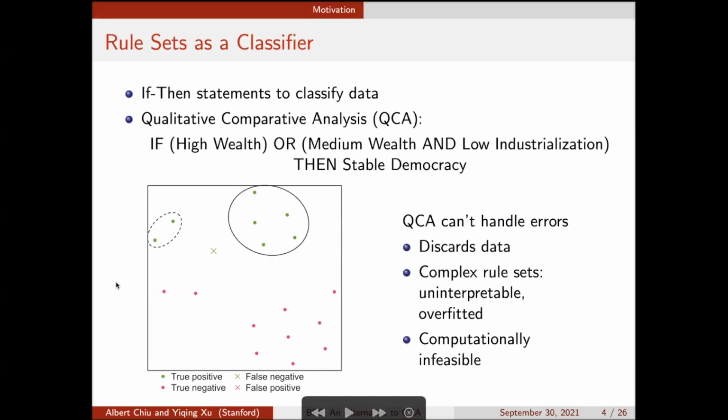And the problem, though, is that QCA was only really meant to handle these small n data sets. And when you get into larger n data sets, errors become inevitable, and QCA doesn't really know what to do with them. And so by errors, I'm specifically referring to when observations have the same values for covariates, but different outcomes. And when this happens, QCA just starts throwing out data, because again, it doesn't know what to do. There are some fixes that have been proposed, but none of these really solve the core issues, and all of them still continue to throw out data.